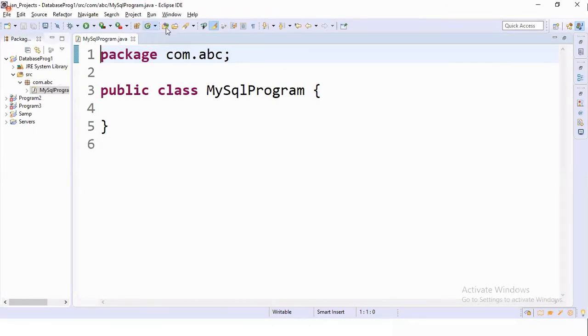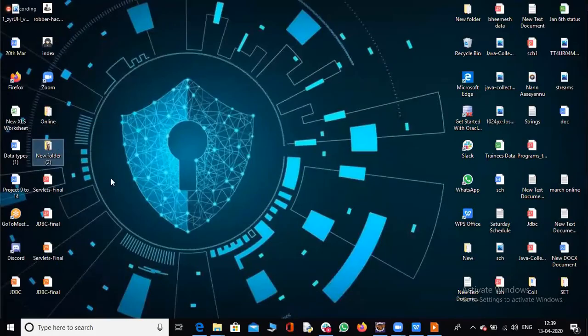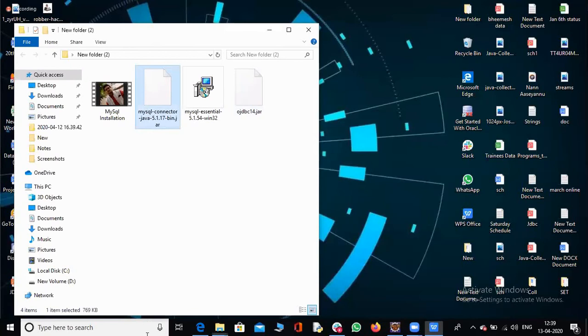Okay, sir, next what? Now, a very, very important step. I want everybody to focus and listen here. If the connection has to get added onto your database, you have to add one jar file. Which is that jar file? I have stored it here. I have my MySQL connector and I have my JDBC 14. JDBC 14 is for your Oracle. MySQL connector is for your MySQL. I have to load this jar onto Eclipse.